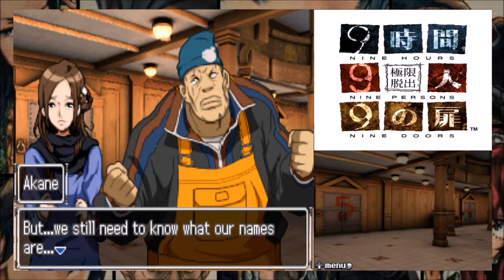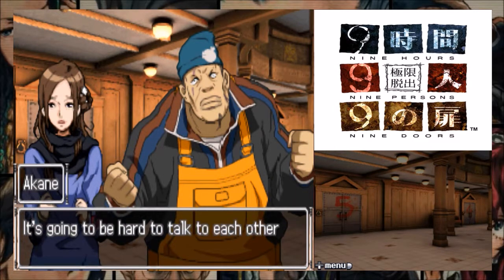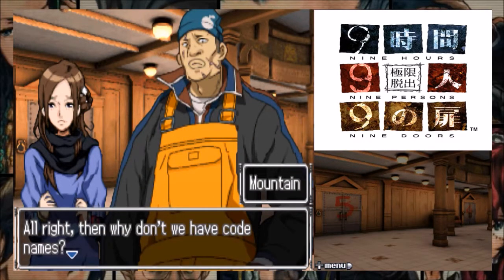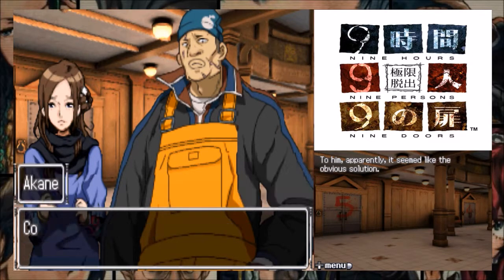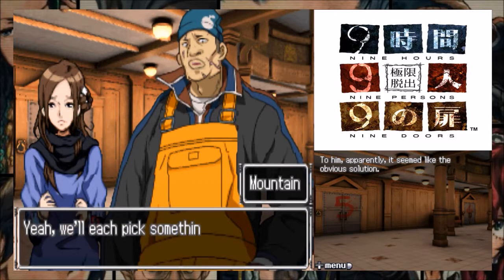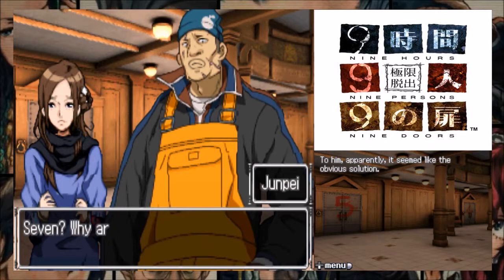But we still need to know what our names are. It's going to be hard to talk to each other if we don't have names. Alright, then why don't we have code names? To him, apparently, it seemed like the obvious solution. Code names? Yeah, we'll each pick something. Like, I'll be 7. 7? Why are you 7? It seemed a fair question.